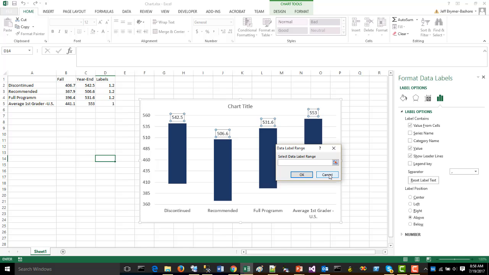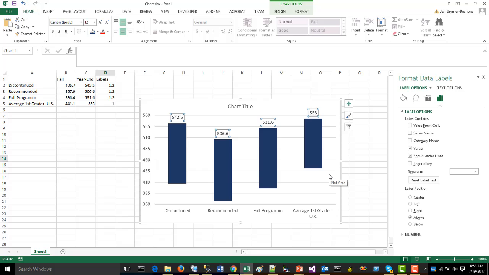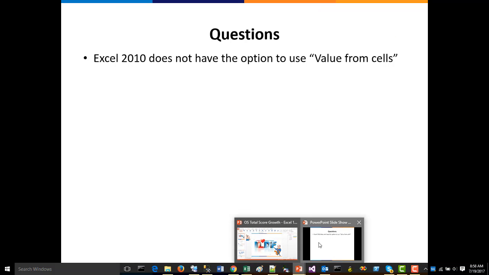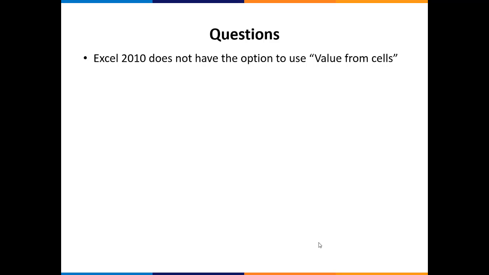So how can we get our labels on top of our charts in Excel 2010? That is what I'm going to show you how to do. All right, we're going to see exactly how to do that. So I'm going to switch back over to my slide here. So ladies and gentlemen, let's get right to it and show you how to do that.